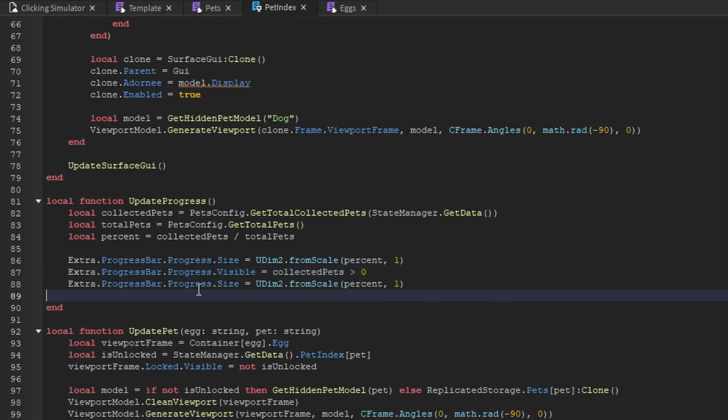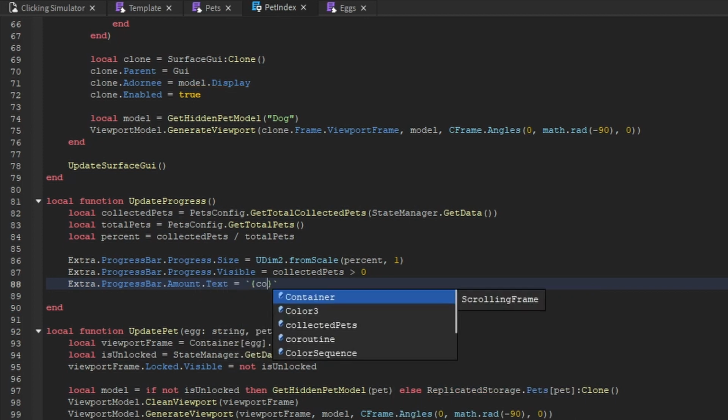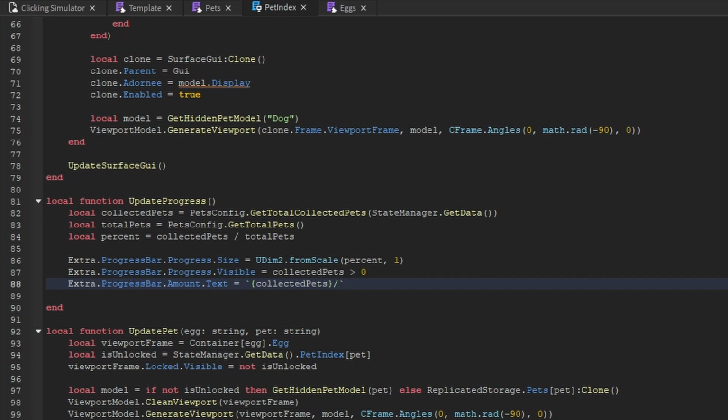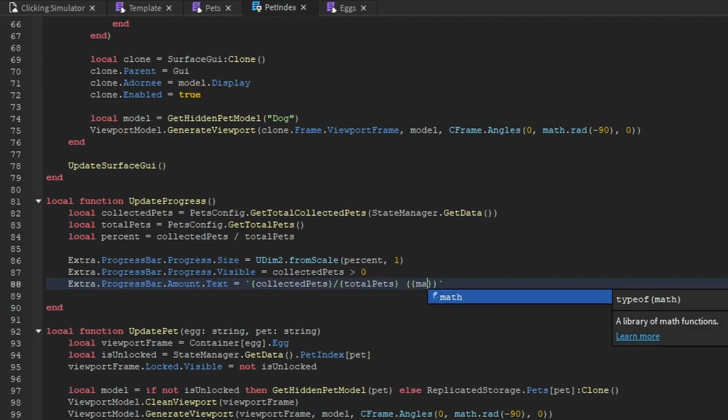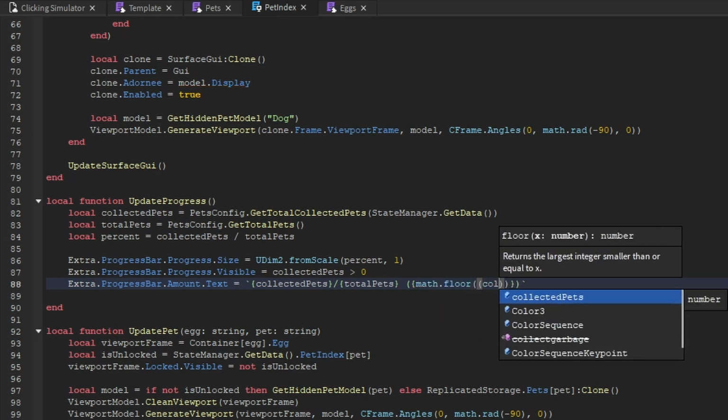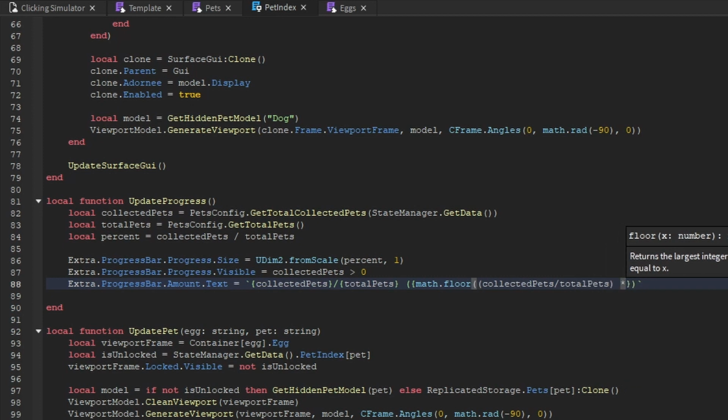So that's why we're setting the visibility the way that we are. Then after that, we still have some work to do with the progress bar. Inside of the progress bar, there's actually a text label called amount, and we want to set that text label to something. Now how we're going to set the text label is by first displaying the amount of collected pets the player has right beside the total amount of pets that are in the game. And then after that, in parentheses, we actually want to display the percentage. And we actually did this before. How we did this is we're going to say math.floor, then we're going to divide the collected pets by the total pets, multiply that by 100, and then we want to add a percent symbol directly after that as well, and that's how we're going to update the amount text label.